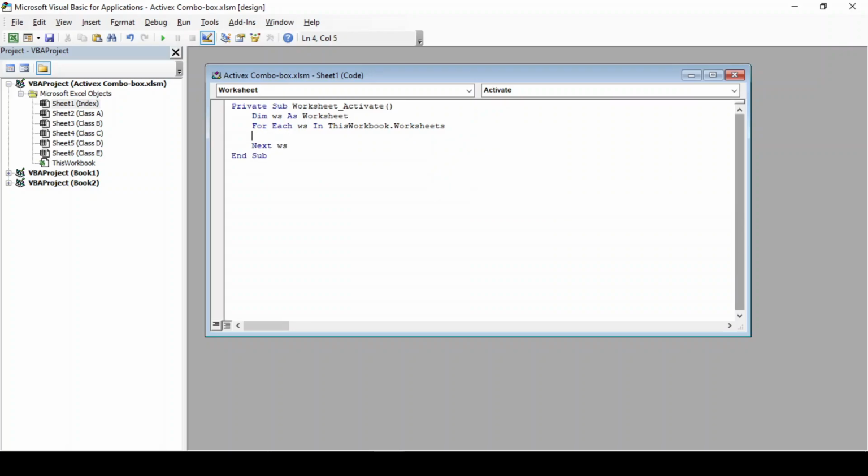Now inside this For Each loop, we'll extract the name of the worksheet and add it in the combo box list. So we'll write Me, which stands for the sheet we are working on, that is index, dot CBSheetList, which is our combo box name, dot AddItem, space. Now we'll specify what to add in the combo box: ws, which stands for each sheet, dot Name, means the name of the worksheet. So this statement will add the name of the worksheet in the combo box.